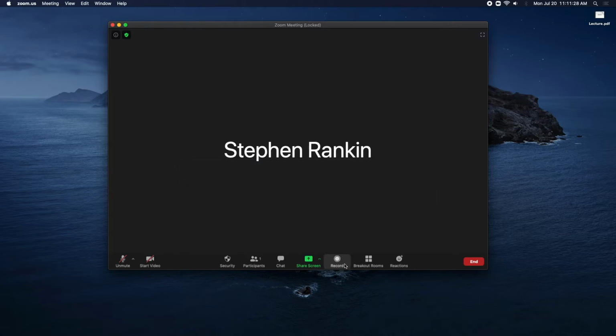Down here on the bottom, you will see the Record button. So to start recording, whenever you're ready to go, you can select that. You can either choose to record to the computer or to the cloud. Generally, I recommend to record onto your computer, and that way you have all the files right there for whatever you want to do with them after you're finished. So I'll select Record on this computer.